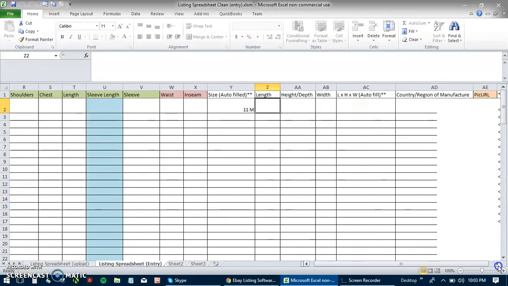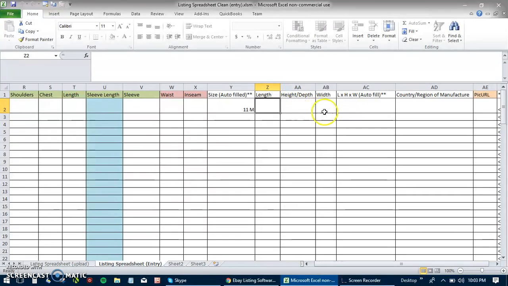These items here for length, height, width, that's like if you have a picture or a picture frame, if you want to put in those measurements, that'll do that. And it uploads all this stuff into item specifics for you, as well as some of the stuff into a description. And I will show you an example of that here in just a second.